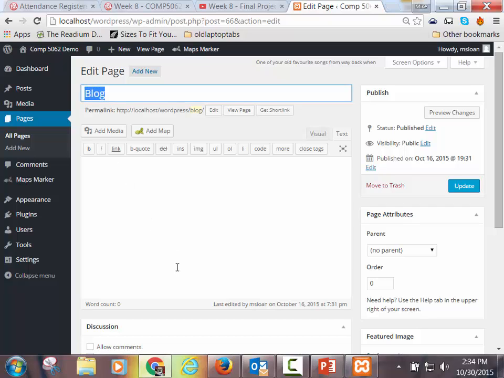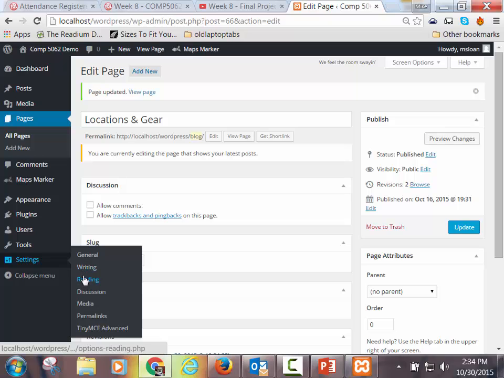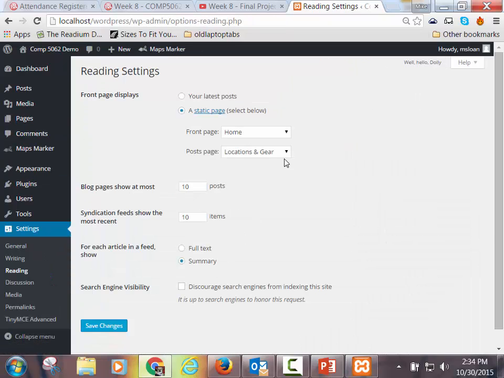And for the purpose of what I'm doing here, I don't have to call it blog. I'm going to call it locations and gear. Okay, usually one-word titles are a little better, but I'm going to go with something like that just to demonstrate it doesn't have to be blog, but it could be. And then in your settings, if it's not already done, you allocate that to be the page where blog goes.